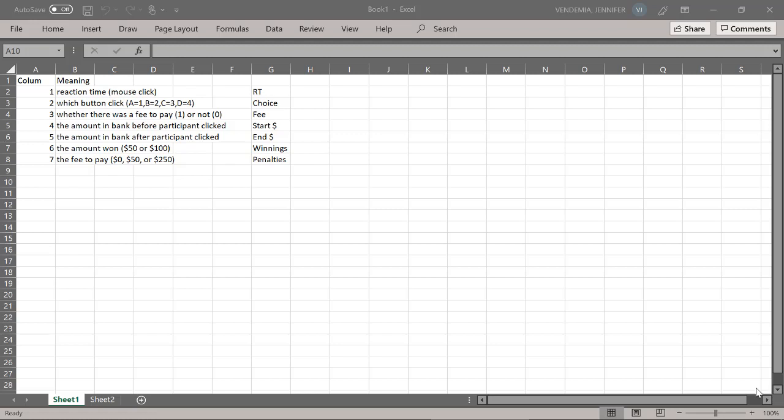Start dollars referred to how much money I had at the beginning of each trial, while end dollars was how much I had left in the bank at the end of each trial. Winnings was the amount I won, $50 or $100, while penalties was the amount I lost, $0, $50, or $250.